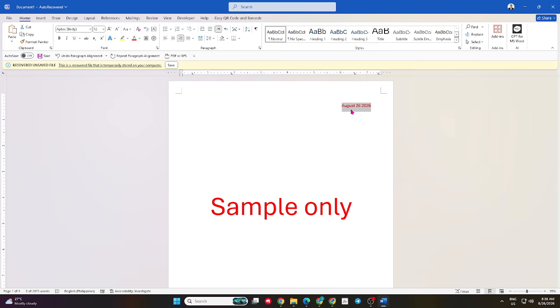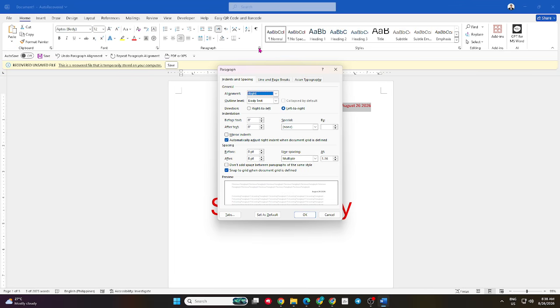You can also use the paragraph dialog box for more precise formatting. Select the paragraph containing the date, open the paragraph settings, and choose the right alignment option. This provides another way to control how the date is positioned within the document.